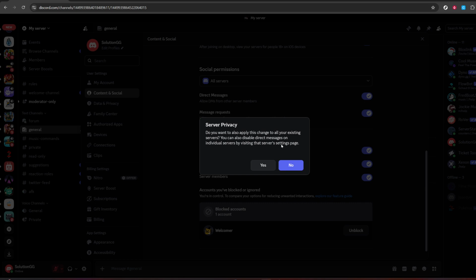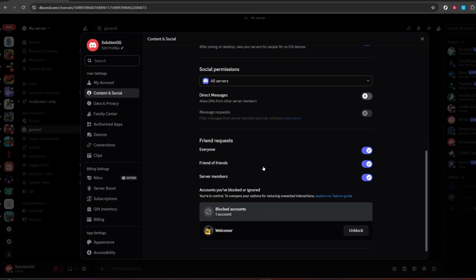After you turn the toggle off, Discord will show a prompt asking if you want to apply this change to all of your existing servers. Choose yes to make the setting consistent everywhere you already are. If you skip this, the change will typically apply to servers you join in the future, but your current servers may still allow DMs unless you adjust them individually.